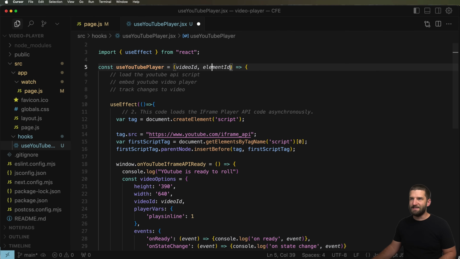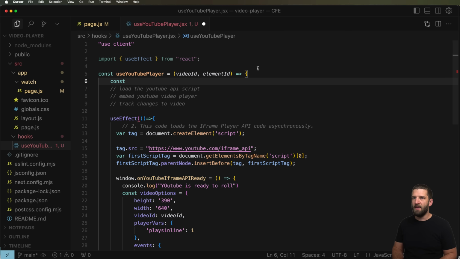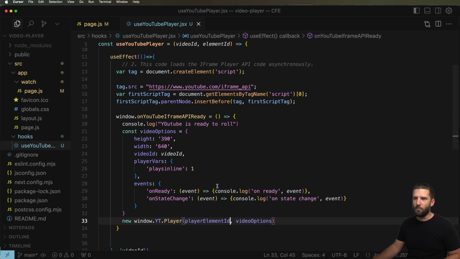Now, of course, if there isn't an element ID being passed, I could do something along these lines, saying something like the player element ID equals that element ID, or something like video-player. That's also an option that you might consider based on how you might want to render this.